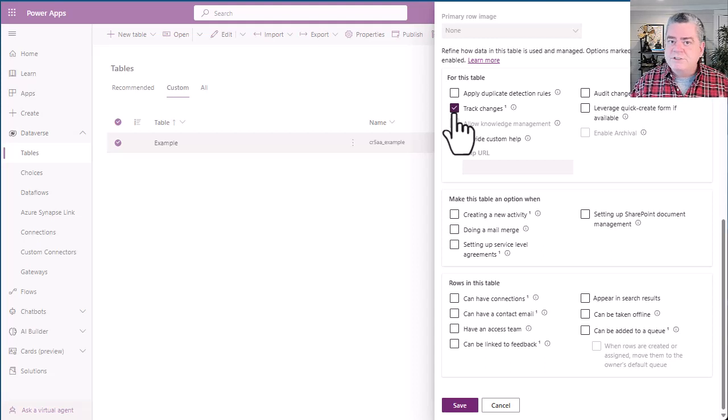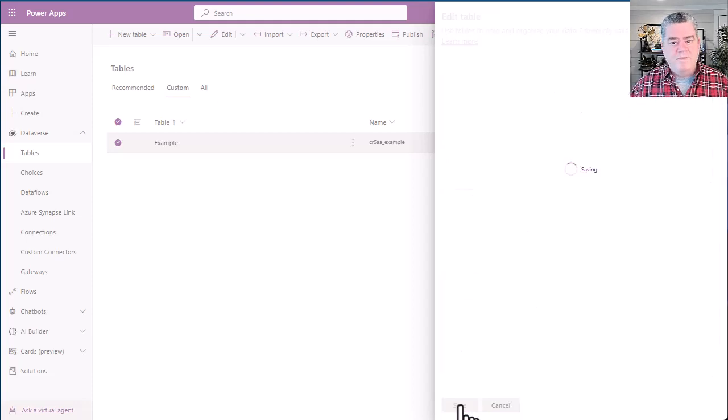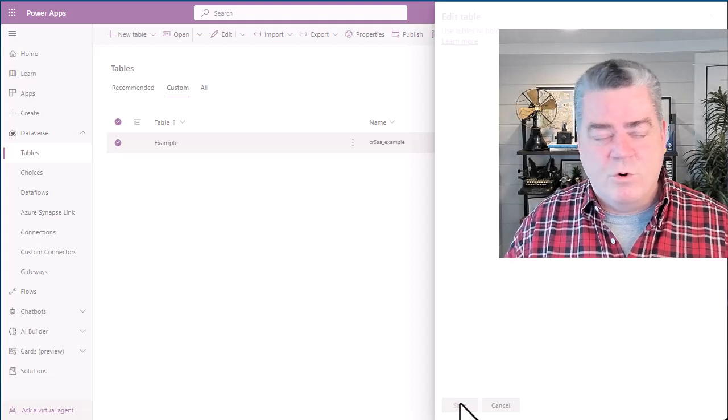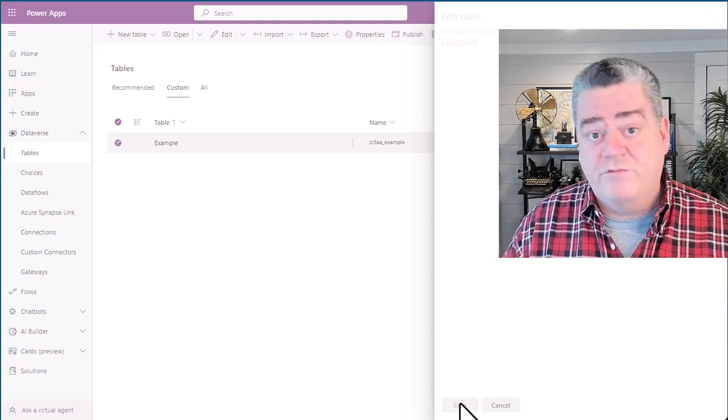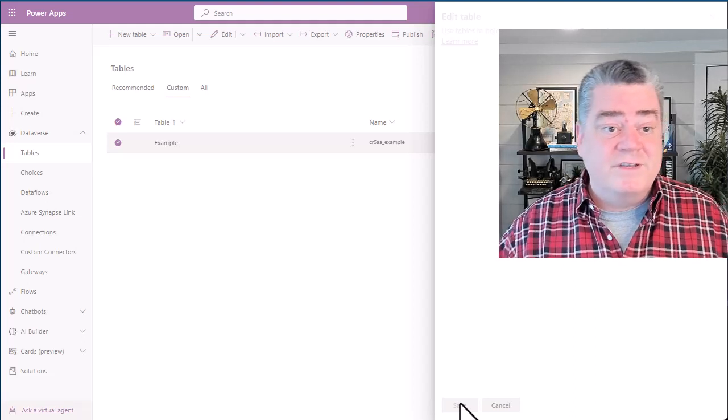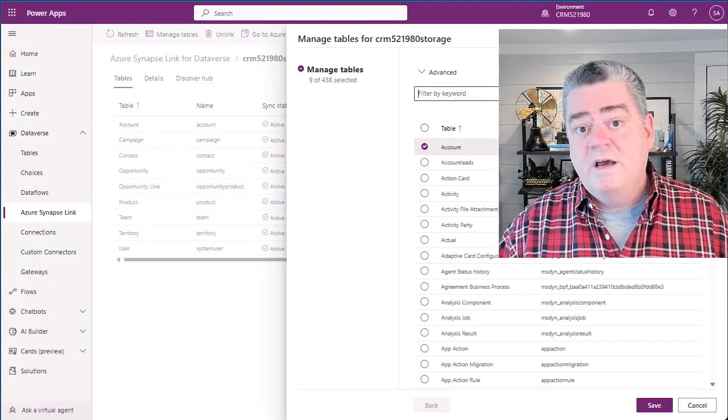This option does need to be enabled for any tables that you want to be a part of the synchronization process. So if a table's not showing up in that list for you, go back and double check to make sure that track changes is enabled on that table. And that will allow it to then become part of the synchronization process, or at least be selected for the synchronization process.